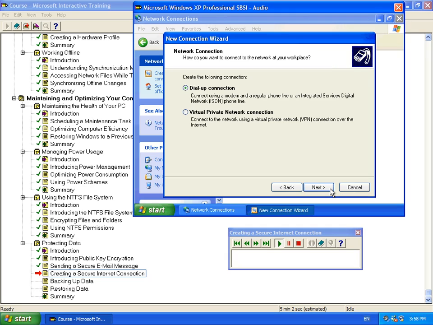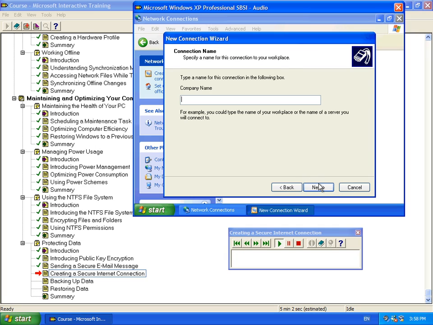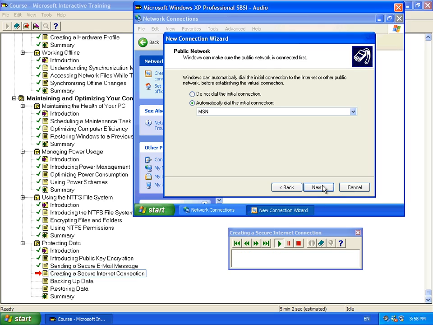On this page, click Virtual Private Network Connection. When you use a VPN, data is encrypted before it is sent through the public network and is decrypted at the receiving end. Click Next. To give the connection a name, type Wingtip Toys VPN. A dial-up connection to the Internet has already been created. To automatically dial this connection before establishing the virtual connection, click Next.